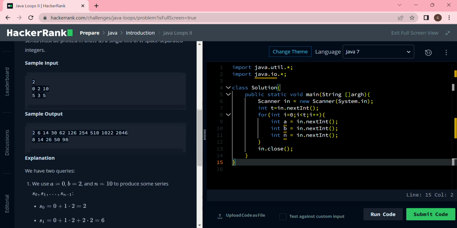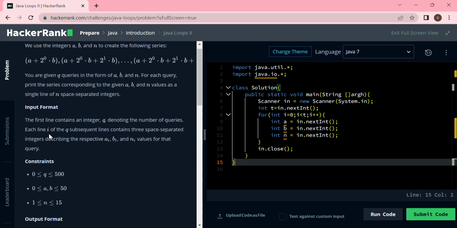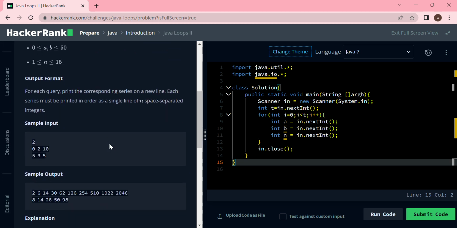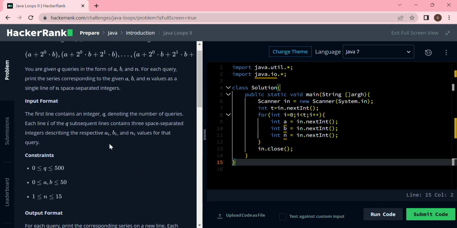So now we have been given the output also, but when you look at this output, you won't be able to understand it. You have to understand the sequence or the series to understand how this output came. So let's look at the sequence.